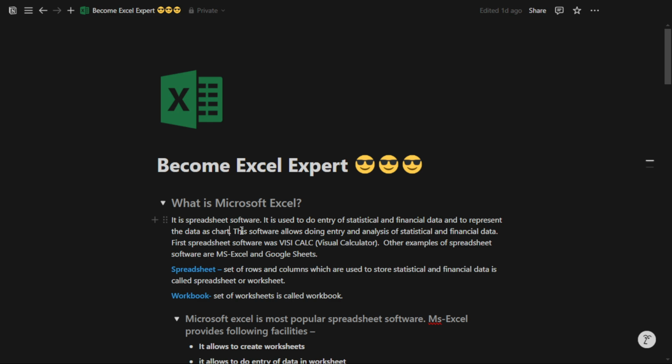Also, it allows you to do entry as well as analysis. It means in Excel we can enter the data, we can do analysis on our data, and we can also represent it in chart form. So this is all about Excel. This is the clear definition of Excel.